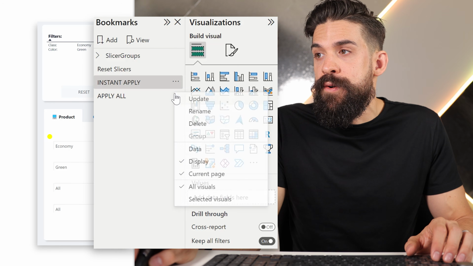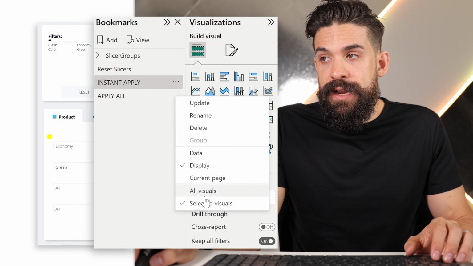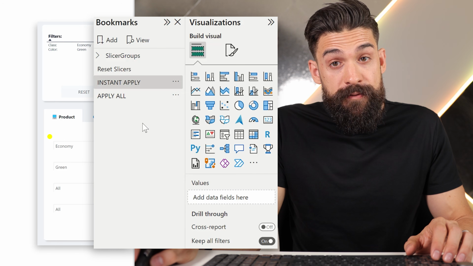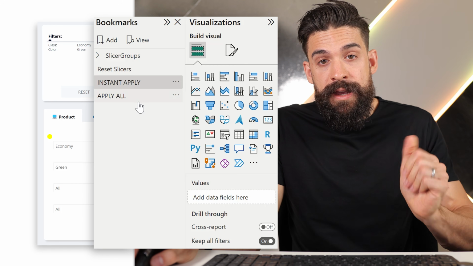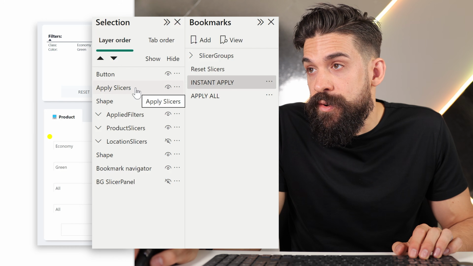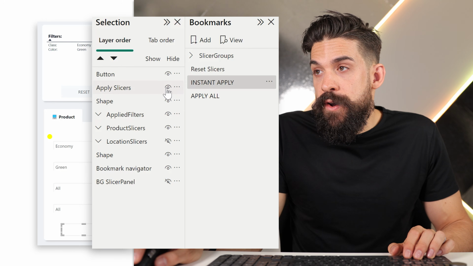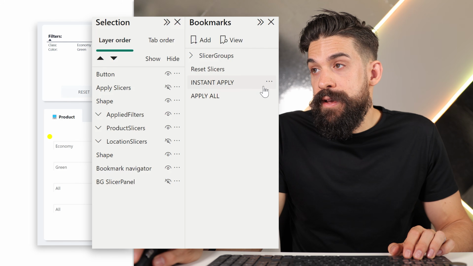We do that for both of them. Okay, so the final settings are like this. And once you have that for both of these two bookmarks, we can update them. Okay, now how? Well, first we need to go select the button. And then here for apply slices, the button, first we're going to hide it. Now that means we have instant apply, right?